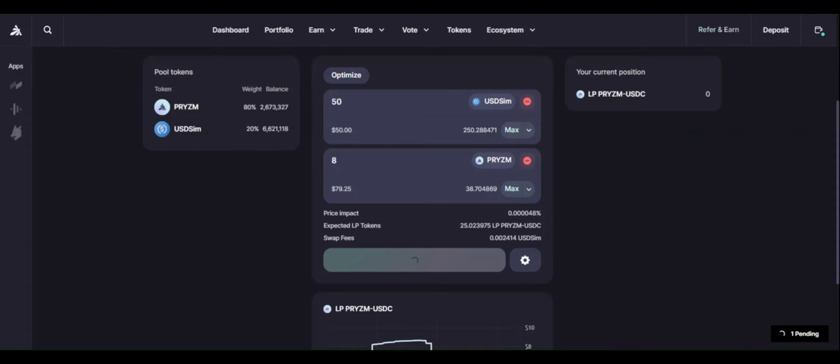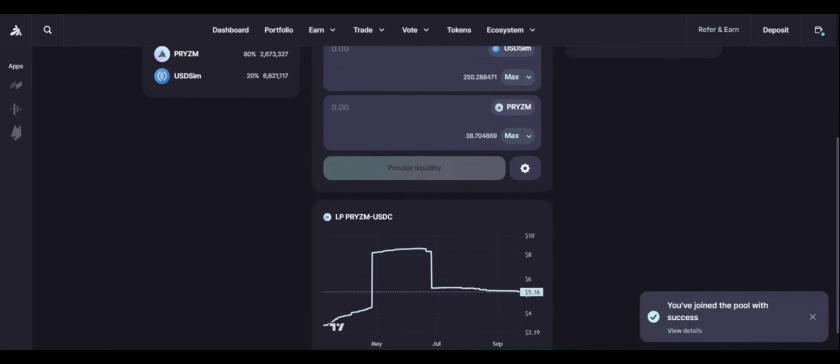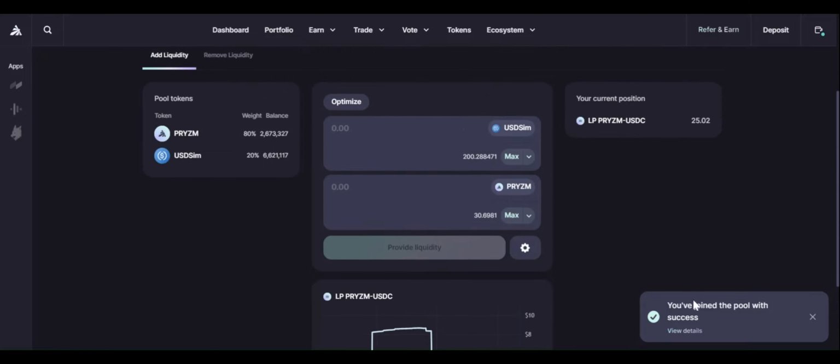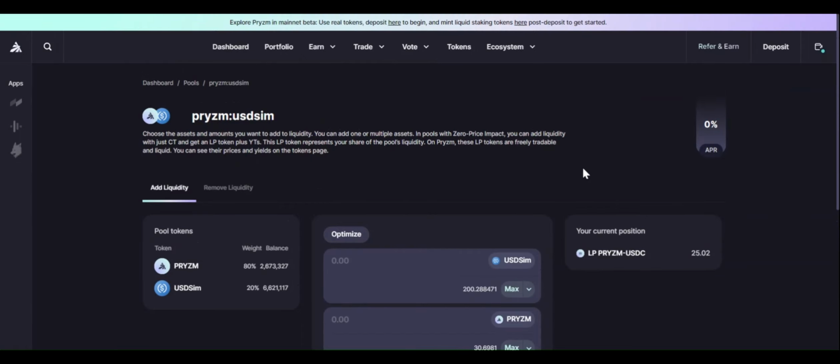So it sends me a wallet approval pop up. And then once I click that, the transaction will be sent to the blockchain and then it will be confirmed. Either confirmed or it will fail. Alright, they said you joined the pool with success. So my transaction was successful and basically I can start earning.